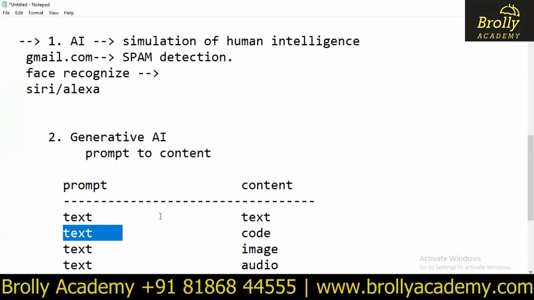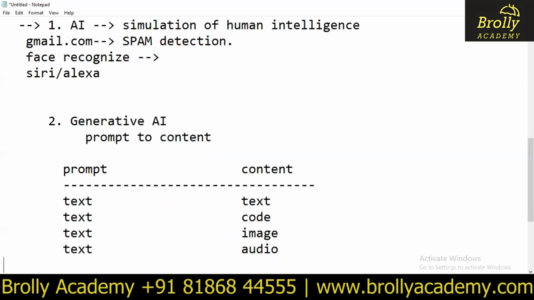So in this way, the prompt is not only in the form of text, the prompt can be anything. Of course, ChatGPT takes a prompt in the form of text, but if I want to develop a model, the prompt can be image, audio, or text. Suppose I supply my speech audio recording and ask the system to translate from one language to another, or audio to text, or audio to audio in a different language. In this way, prompt can be anything and response can be anything. Even text to music you can generate.